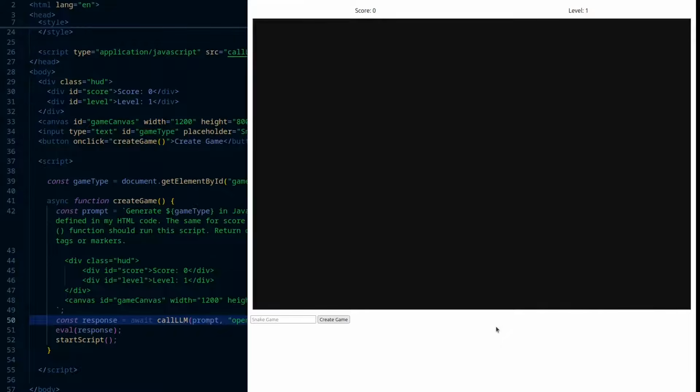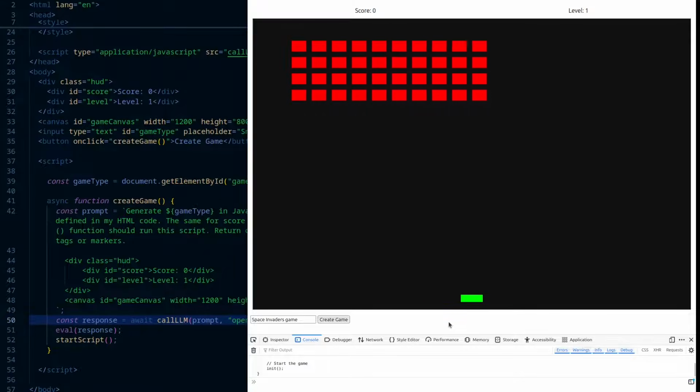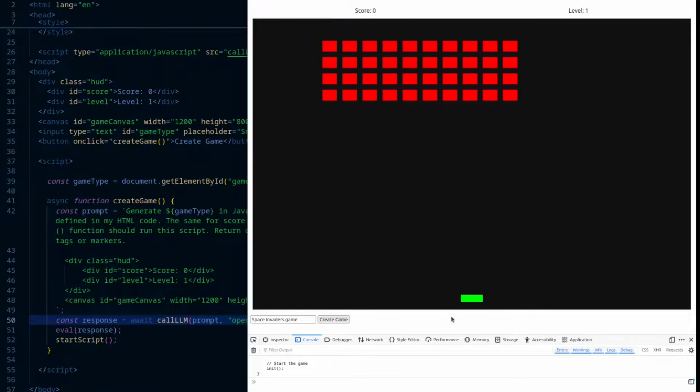I'm opening the developer tools in the browser to see the console. Now I'm going to test the changes. I'm asking AI to create a clone of the classic game Space Invaders. Request has been sent. Now we're waiting for the results. And here's the outcome, or rather the game itself.